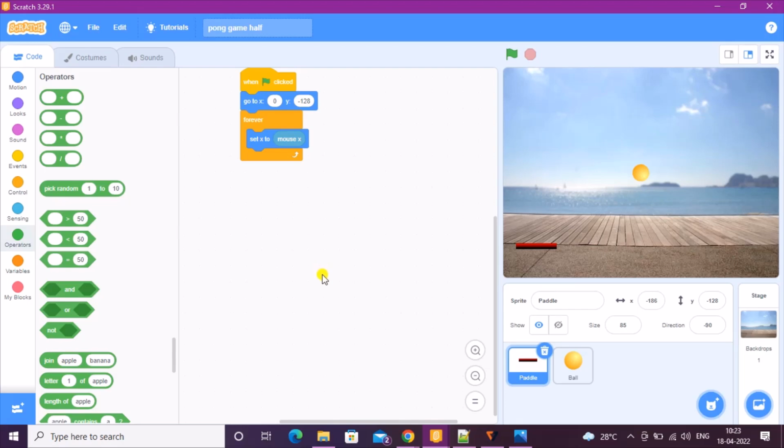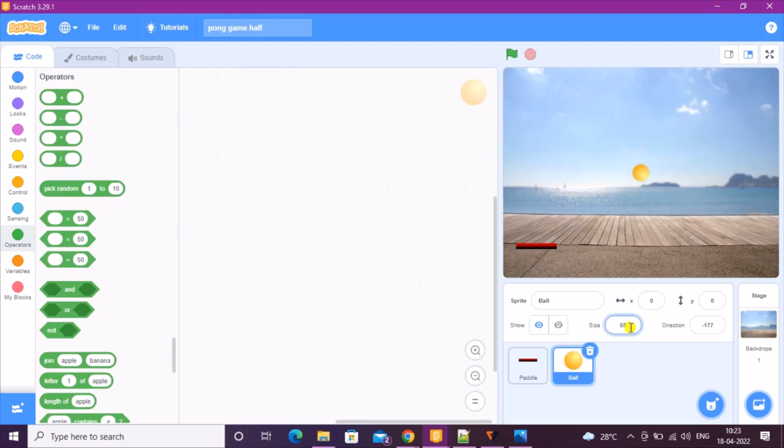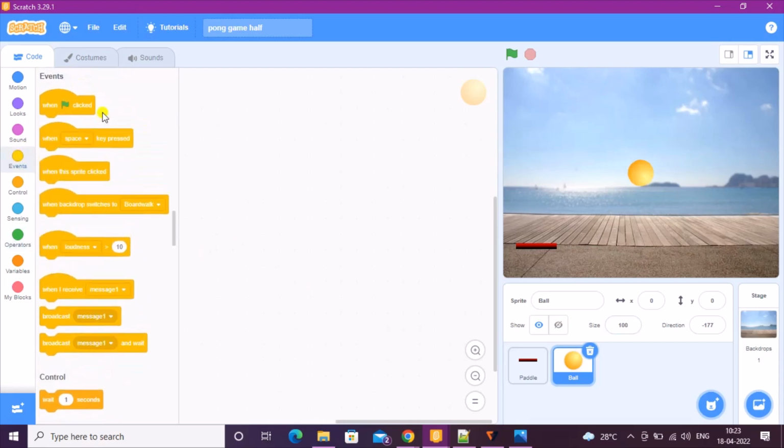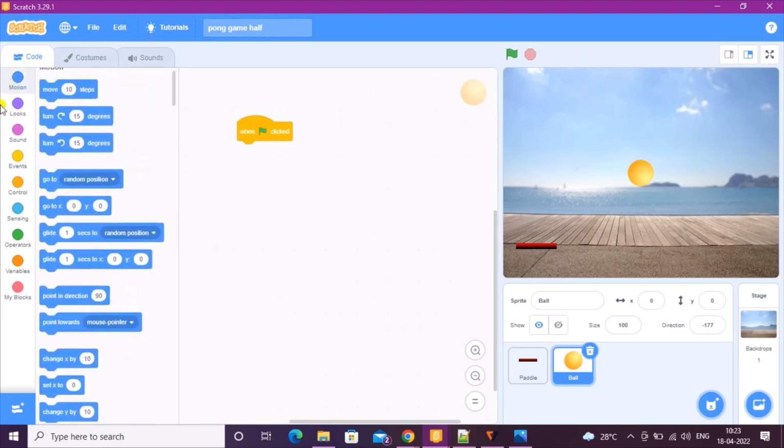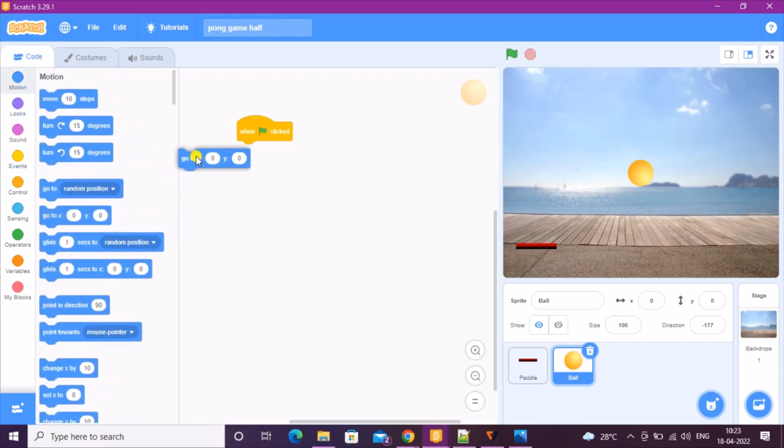At first, we want the ball to be in the center of the screen. To do that, let us start by dragging a when green flag clicked block. And let us add a set XY position block and set both the values to 0, which is horizontally and vertically centered.